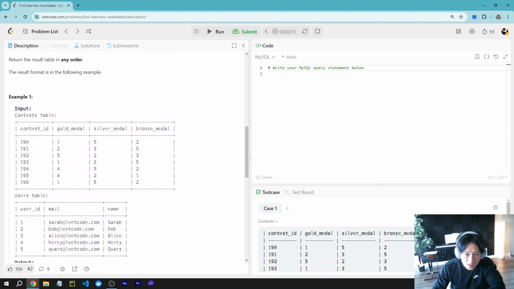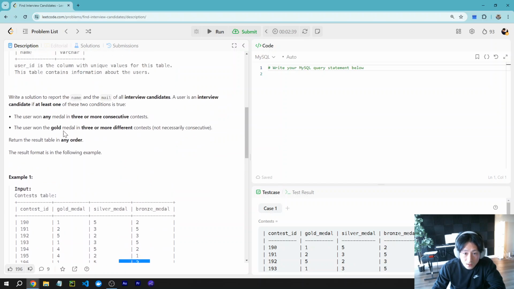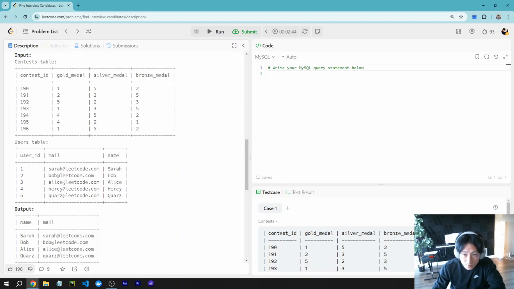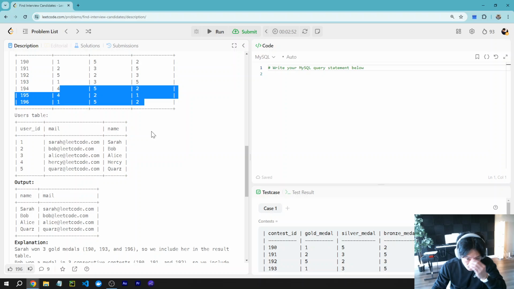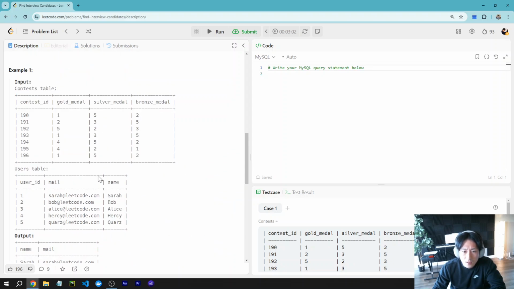And Bob's ID is 2, 1, 2, 3, 4, 5, 6. It has to be gold medal. Any medal 3 or more consecutive. So where is it? Yeah, here. So Bob has 2, 2, 2, 3 consecutive. Bob has 3 consecutive. Okay. Note that he also won a medal in 3 other consecutive contests. Did he? Oh, right. So the first 3 contests also he has 2, 2, 2.